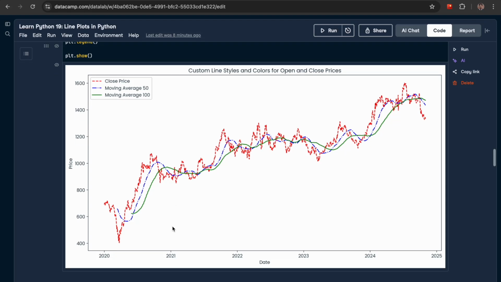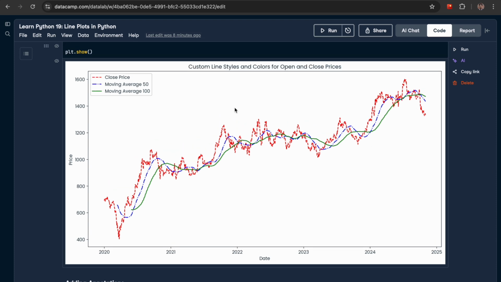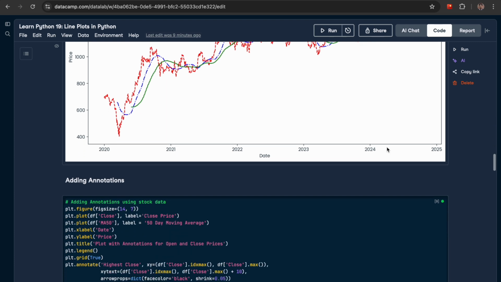Okay. Now if you want to highlight a few important things on the line chart, maybe the highest point or the maximum price, so those kinds of details, let's see how we can do that.